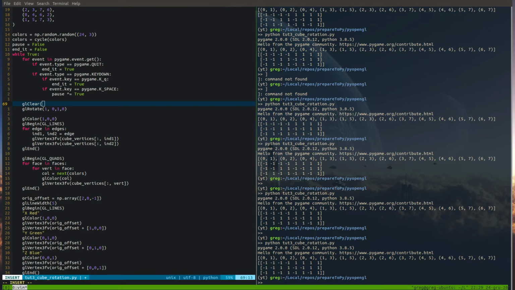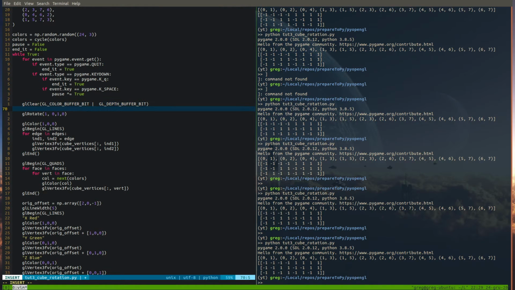Let me quickly look for the flag I need to clear, because it's not obvious. GL color buffer bit, and we do OR operator with GL depth buffer. Okay, you can see there is a pattern. We got GL, some name, and buffer bit.